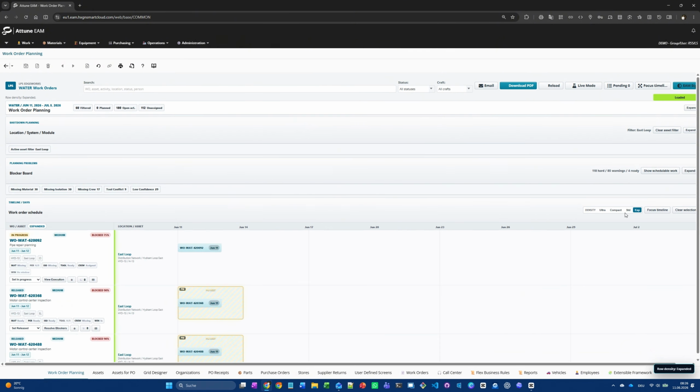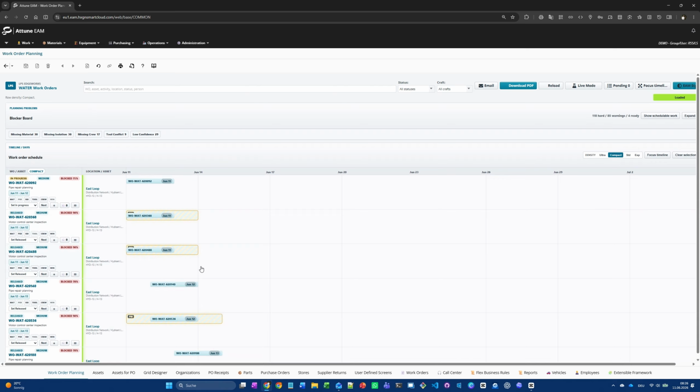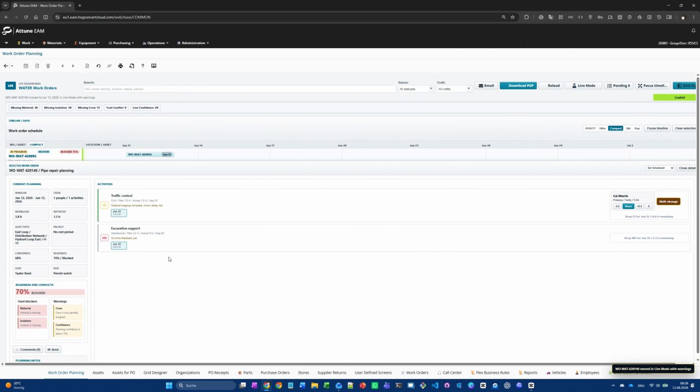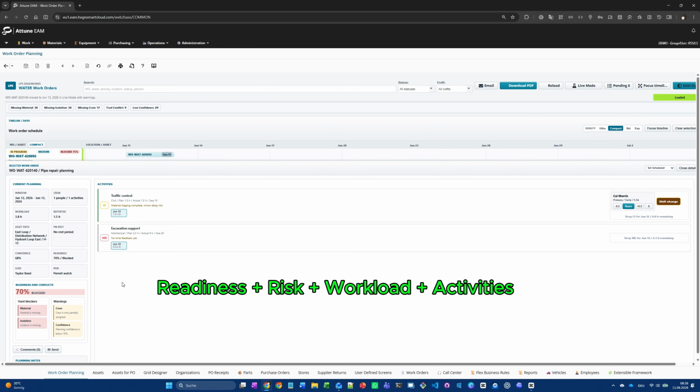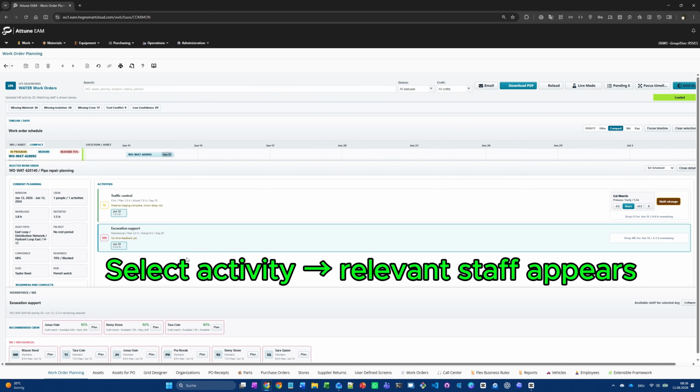Now let's take a closer look at one work order. By clicking on it, the planner opens the detailed planning view directly inside the board. Here we can see the activities, the required craft, planned hours, already reported hours, remarks from the field, and existing assignments all in one place. This is where the work order becomes a real planning object, not just a line in a list.